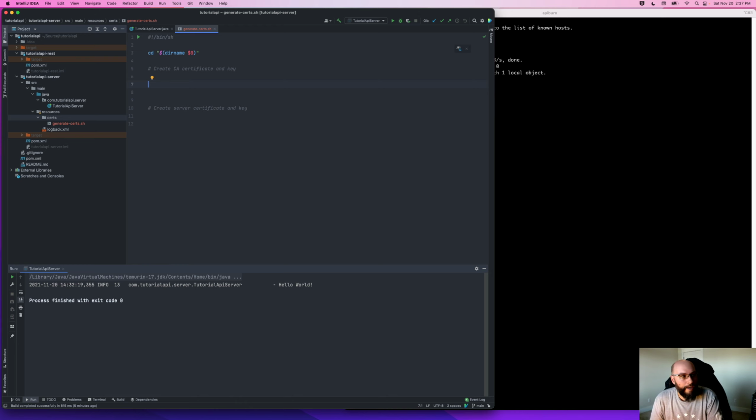For the CA certificate, let's go ahead and create the private key. We use OpenSSL genrsa. So we're going to generate an RSA type key. So RSA has a public key and a private key. So in this case, we're going to call it ca.priv. Priv stands for private key. And we're going to have it 2048 bits long. So you could make it 4096, but 2048 is fine. 2048 I think is more normal, more common.